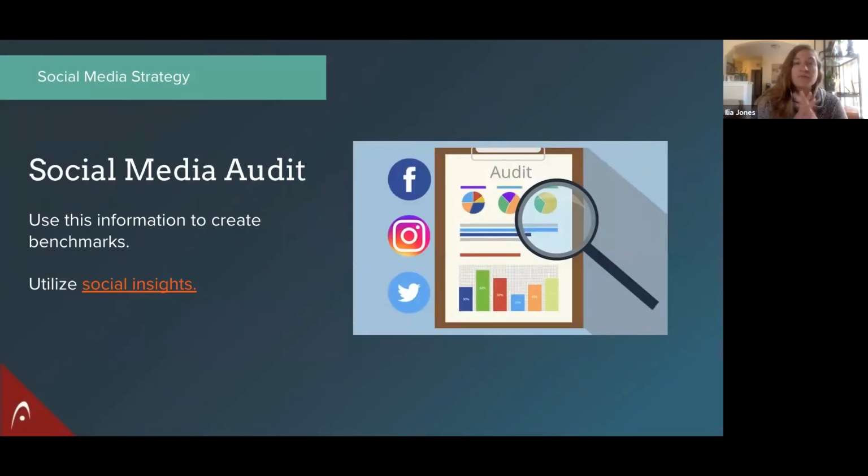So the very first step in the strategy process is to do a social media audit of your current engagement numbers. You can do this using a tool that lives within your social channels. It's called Social Insights, along with reporting tools like Google Analytics to see traffic from social to your website. The purpose of this first step is to create a starting off point, or benchmarks, but you'll also glean information about your audience demographic, your content engagement, and so much more. There's a ton of information that you can gather, and this is a really important step.